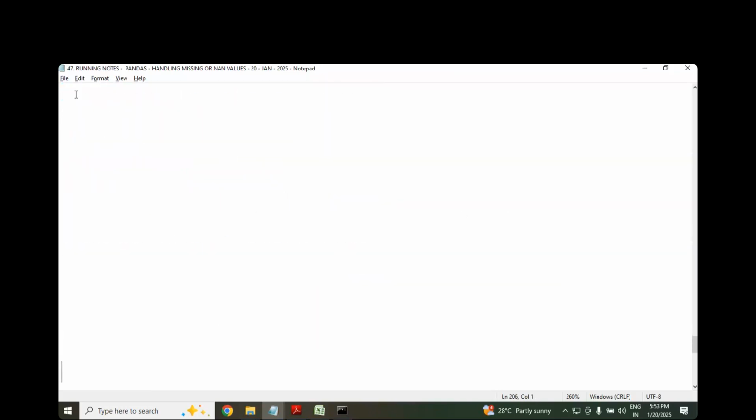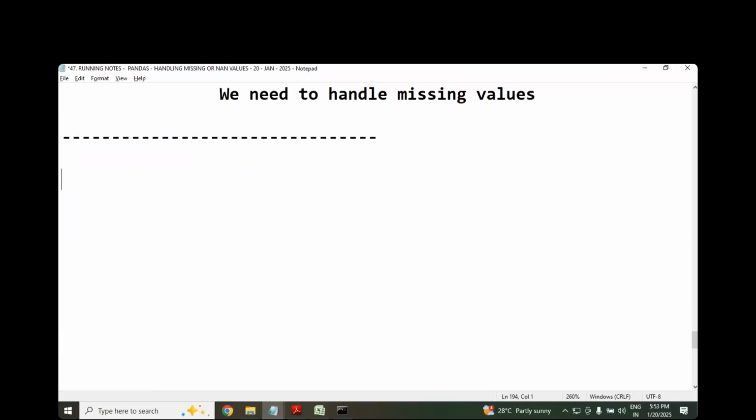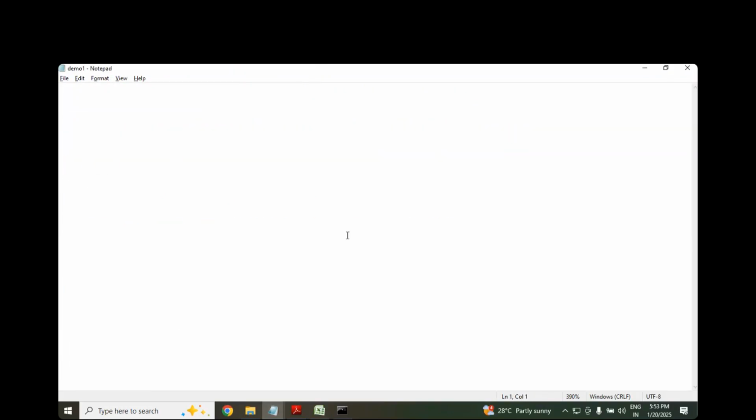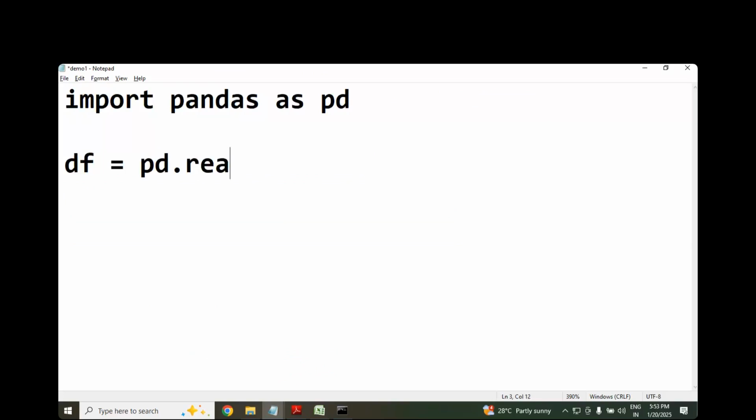First technique: dropping missing values. I will show you how to drop. Online team, hope you are following. Let us import pandas as pd. Sir, if the file name is missing, what is the error?